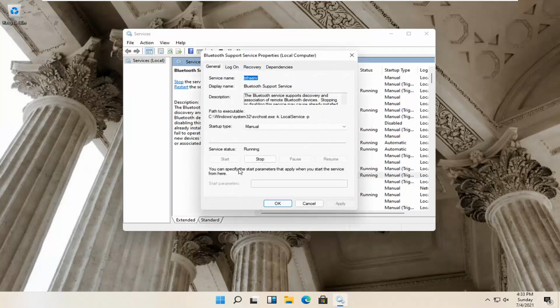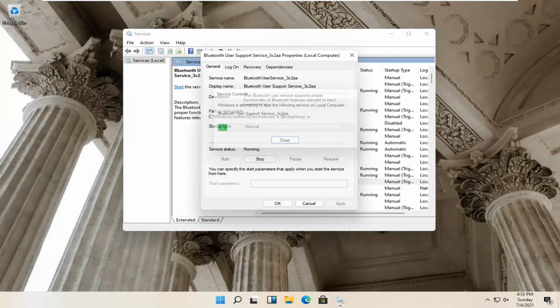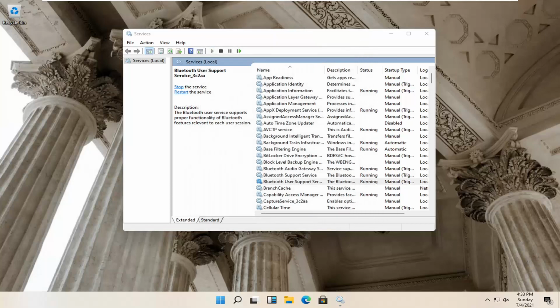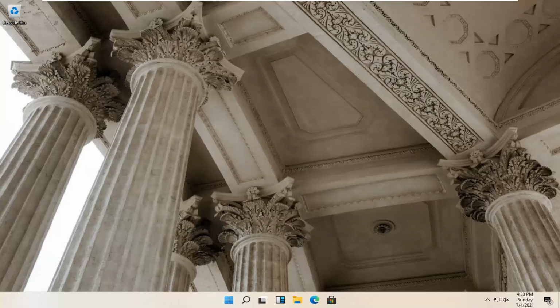So again, make sure they are all running here. Might be more in your case. Again, make sure they're all running properly. Select OK. Close it here. Restart your computer as well as restarting your device and see if that resolves the problem.